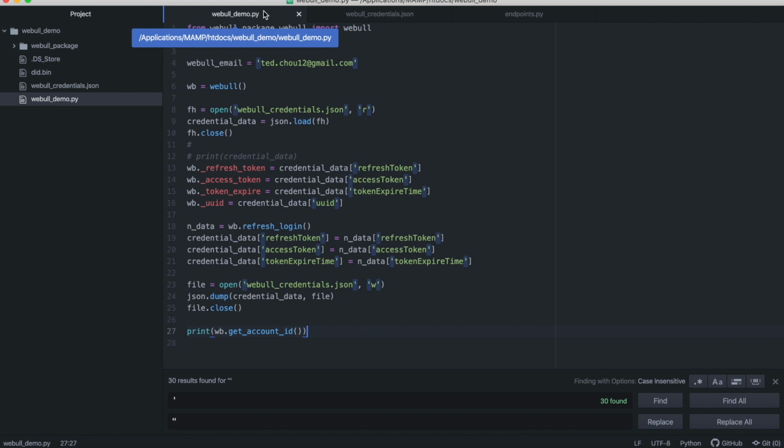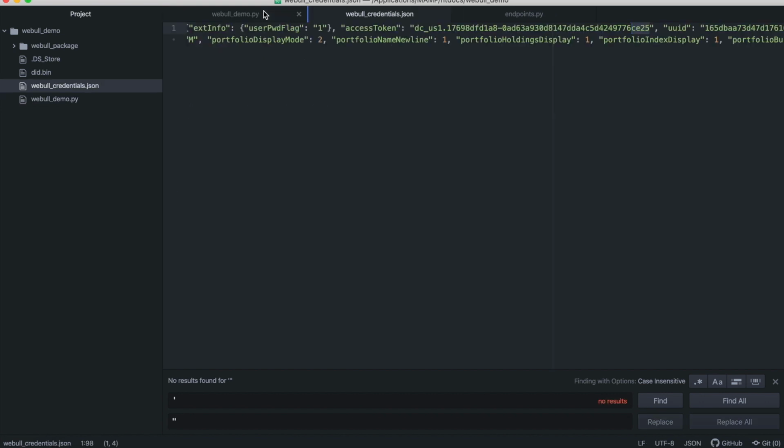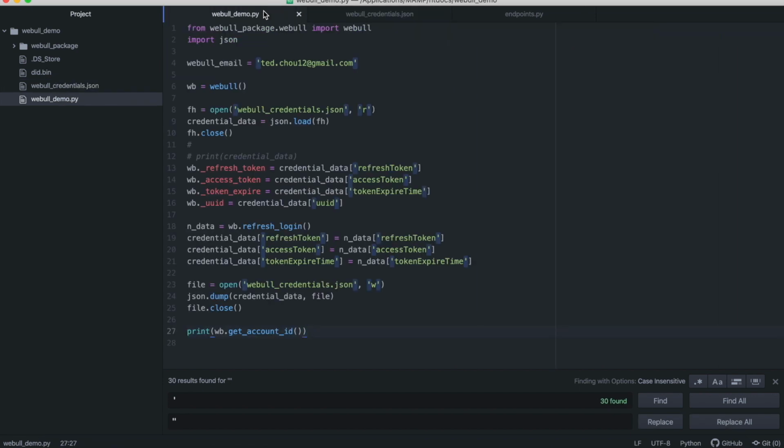In essence, if this access token and refresh token are somehow leaked, the only thing you need to do is go to your app and clear the device, and then the old access token and refresh token will be rendered unavailable. So others will not be able to gain access to your account with them. So yes, that will be the demo for today.